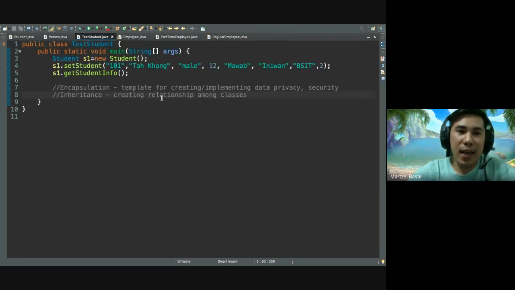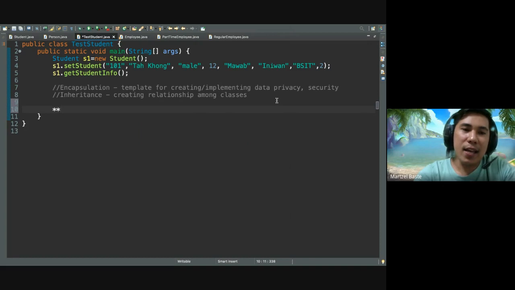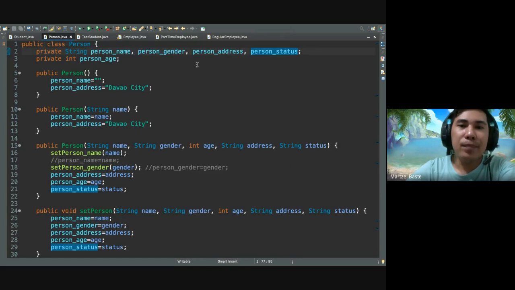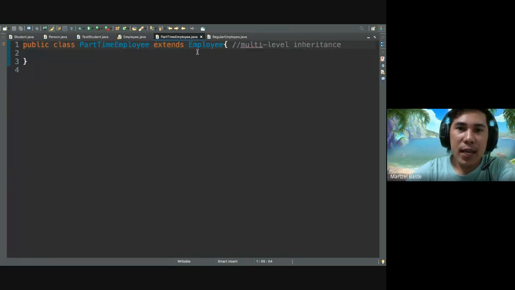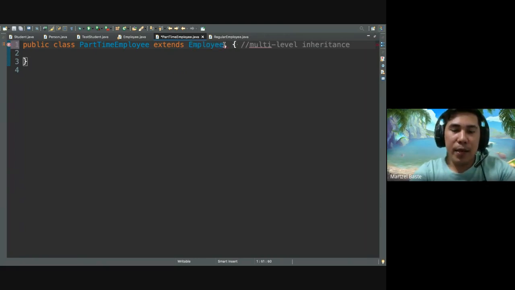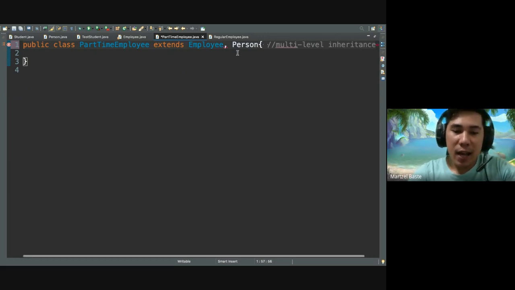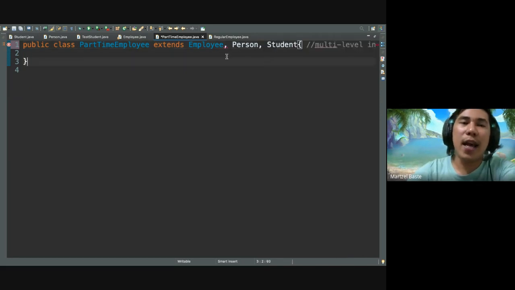Okay, ibutang nako diri, multiple inheritance. So, unsa ang multiple inheritance? If si part-time employee extends kang person, and then ni extend pod siya kay student. Ang tawag ana niya multiple inheritance. However, it is not allowed in Java.